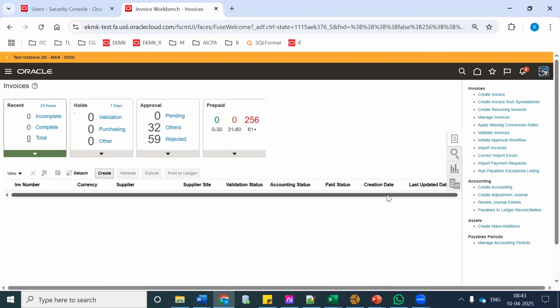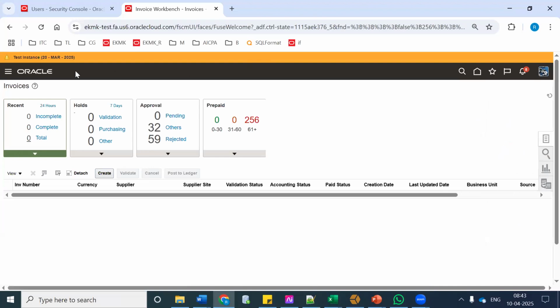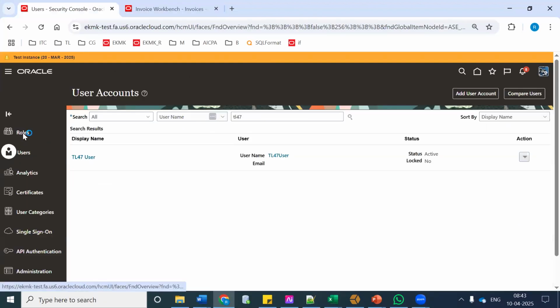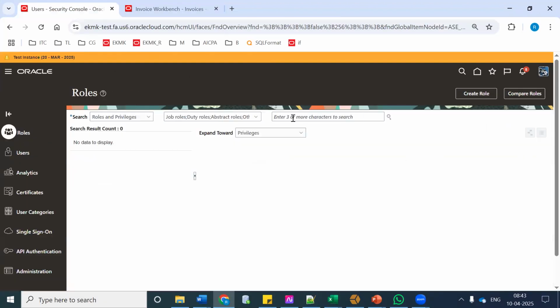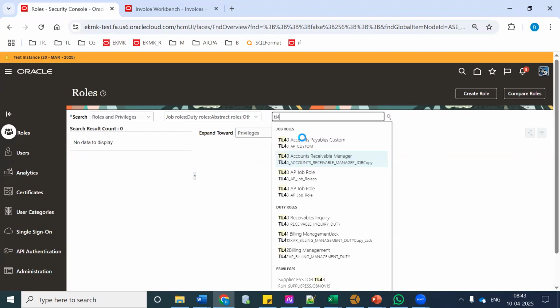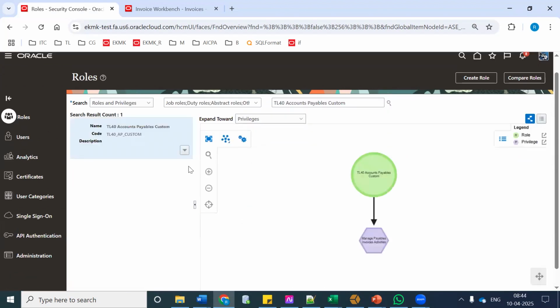Okay. Now we'll go for the complete custom new role creation for manage invoices, team. So within the role screen, search with any one of the roles. Any one role. And here within the drop down, just navigate to the simulate navigator screen.